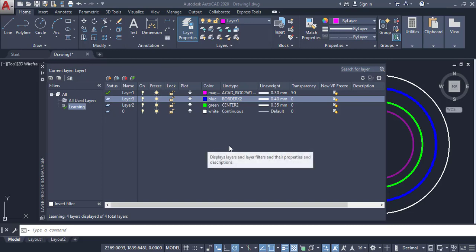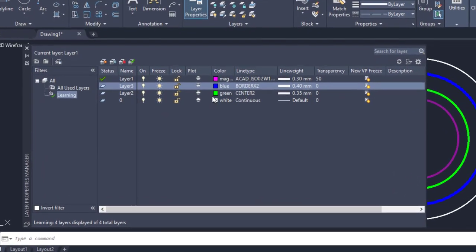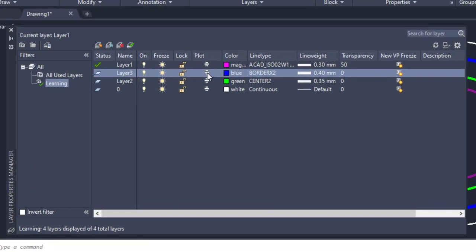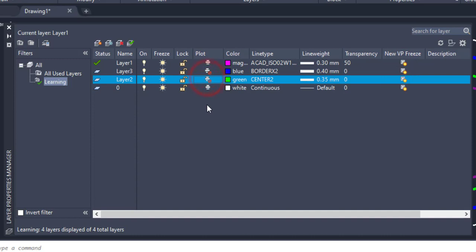In Layer Properties Manager, plot option. Here 4 layers are there. I am going to turn off 2 layers to plot. So I am going to turn off these 2. If you get a printout, you get only layer 1 and layer 0 as the print output, because these two are in model space but not in the print area.